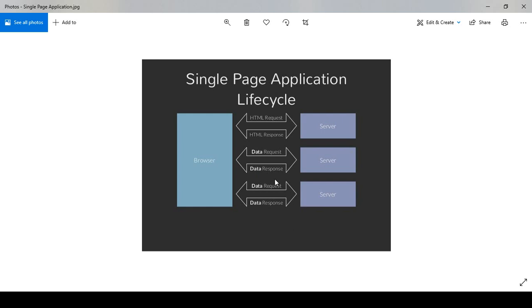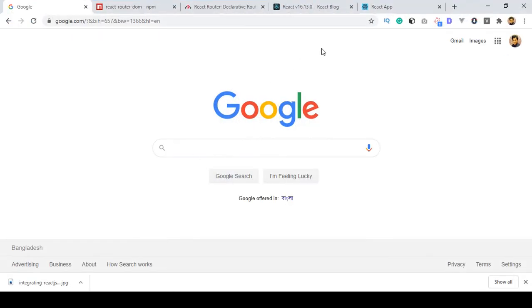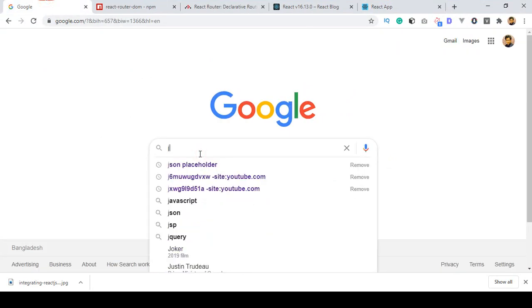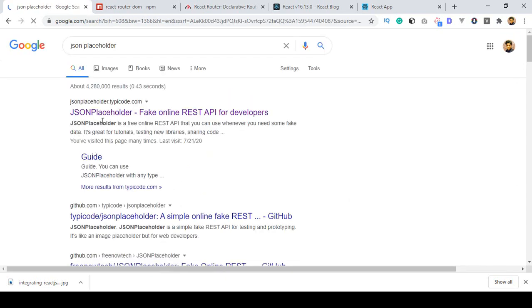With these requests, we fetch all the data from the database and also insert data into the database. For now, I want to use JSON Placeholder, because in our project right now I don't have any database, right? So I want to use a fake API, that is JSON Placeholder. As I told you before, if you search for JSON Placeholder and go to it, here you can see it is a fake online REST API for developers.